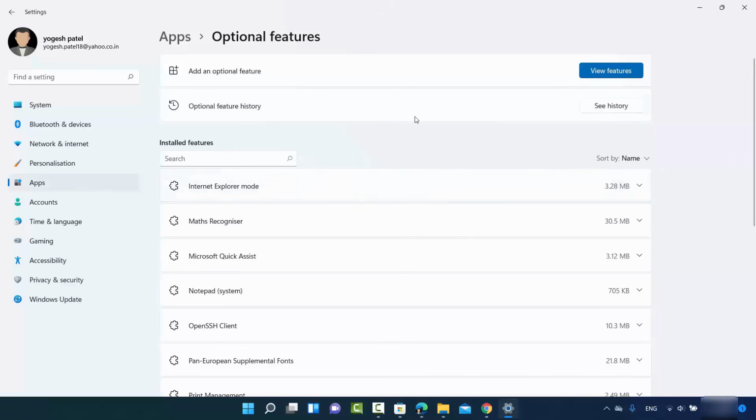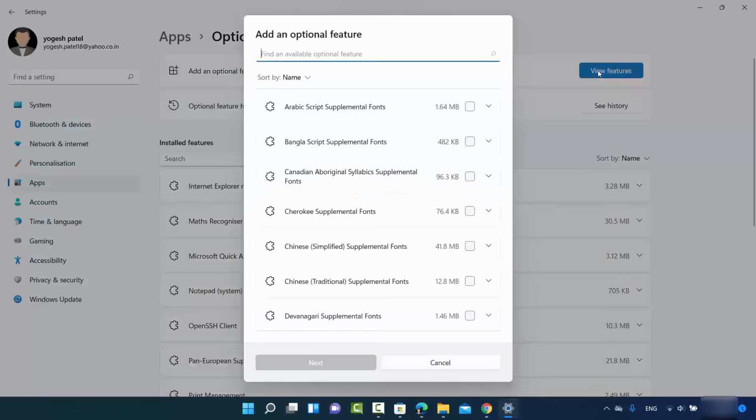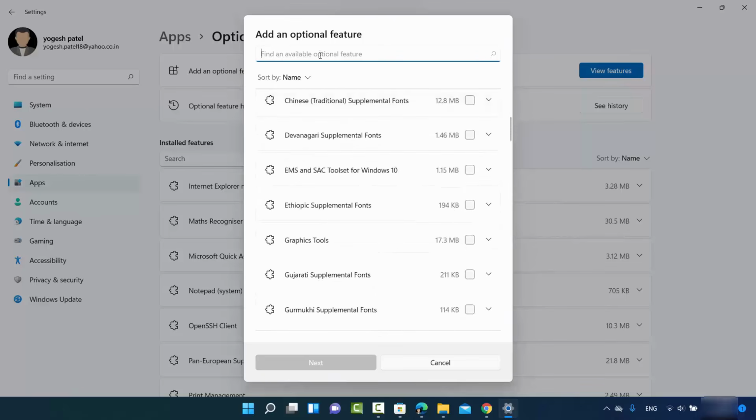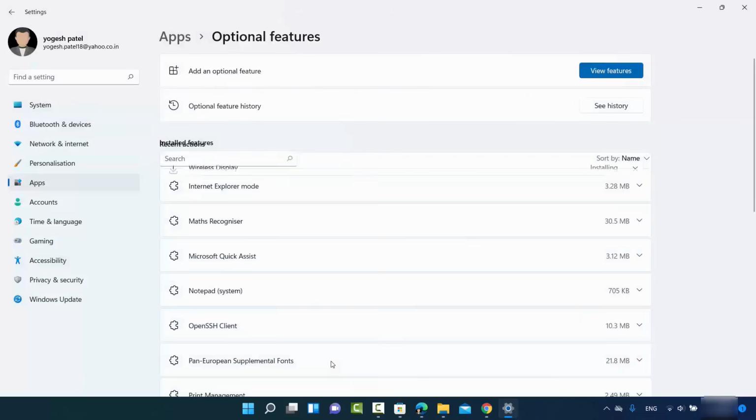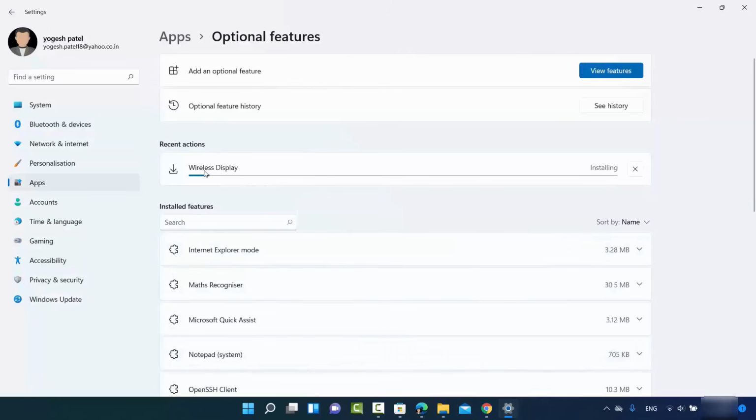On the Optional Features window, click on View Features, and in the View Features you will be able to see all these features. What you need here is the wireless display feature. Okay, so search for wireless display, and once this result appears, you just need to check this checkbox, which is around 2.49 megabyte at the time of making this video, and then click on Next and then click on Install, which is going to install this wireless display app on your Windows 11 operating system.